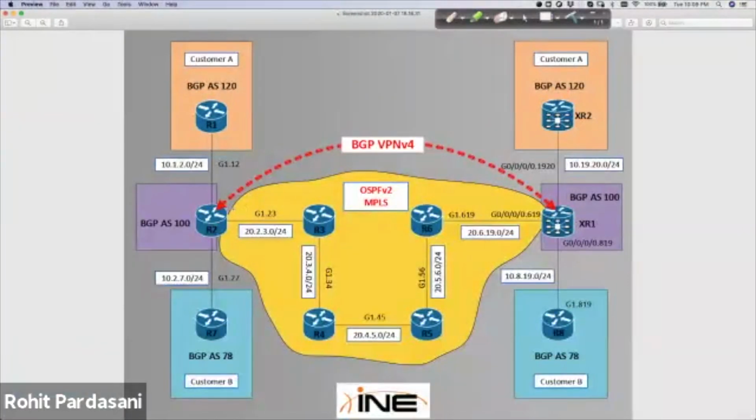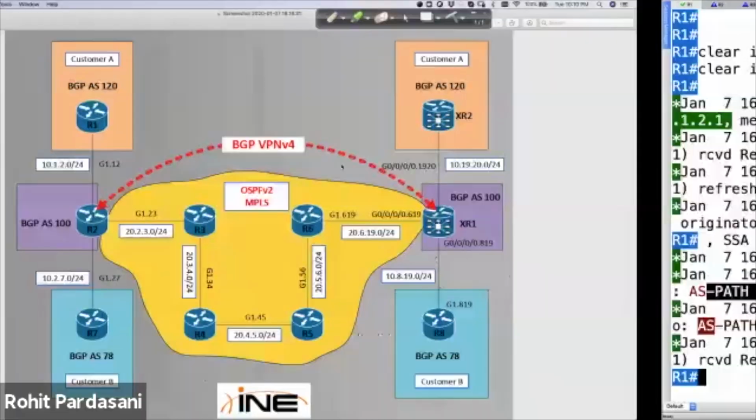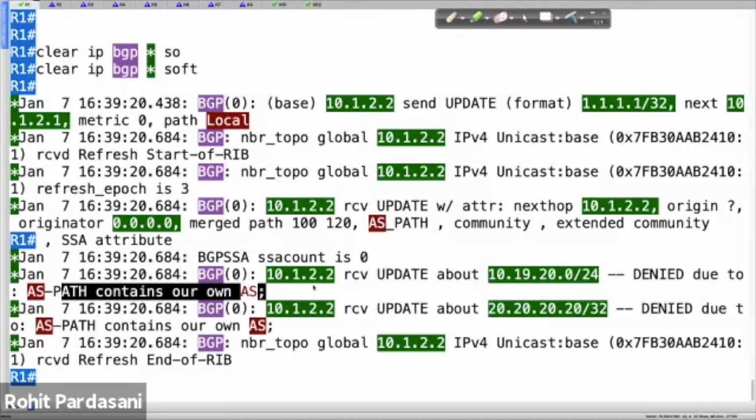If I look at the diagram carefully, customer A, XR2, and router 1, they both are running the same AS, 120, right? What does the AS path rule say? That if I receive an update which contains my own AS, discard that update. So router 1, even though R2 sends him the route, router 1 discards those routes because it contains its own AS, which you can see in the debug that it contains my own AS. Now, how do I fix this?